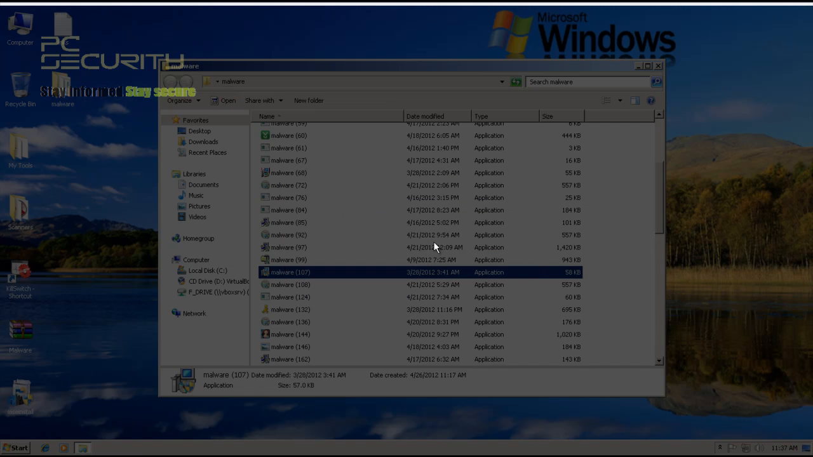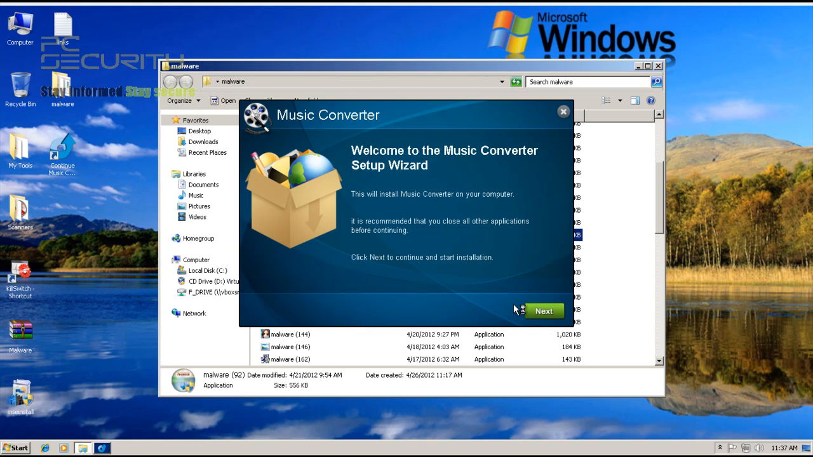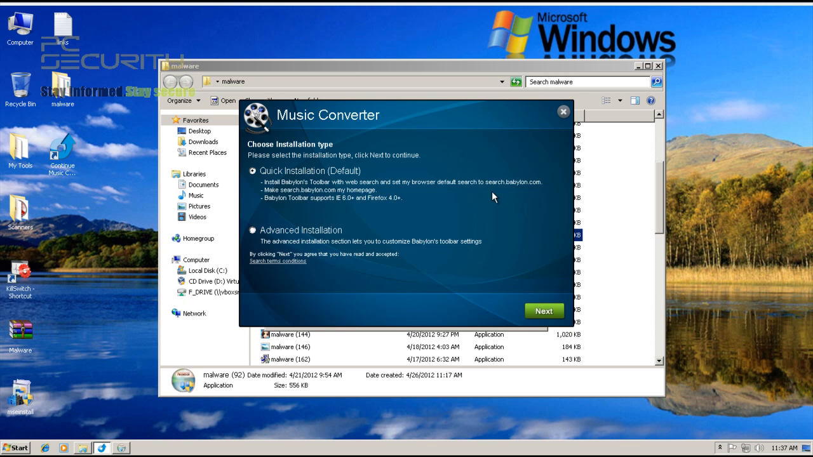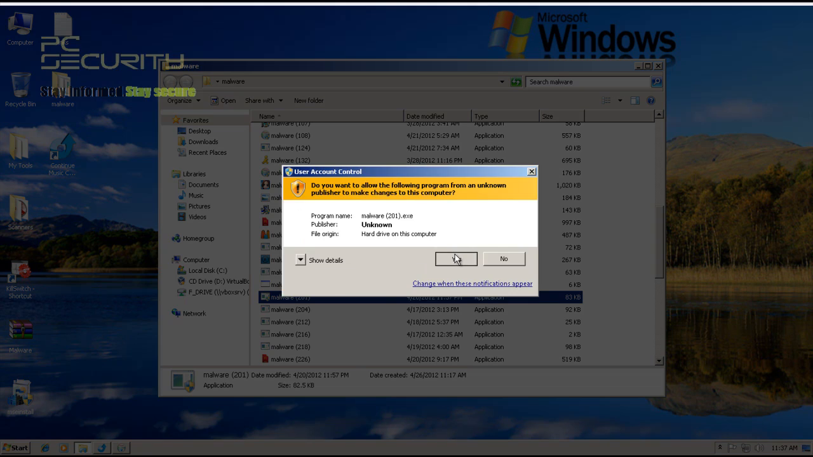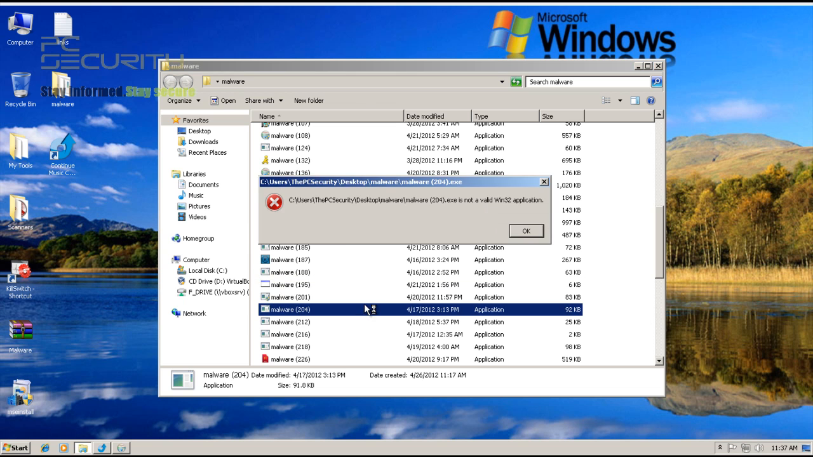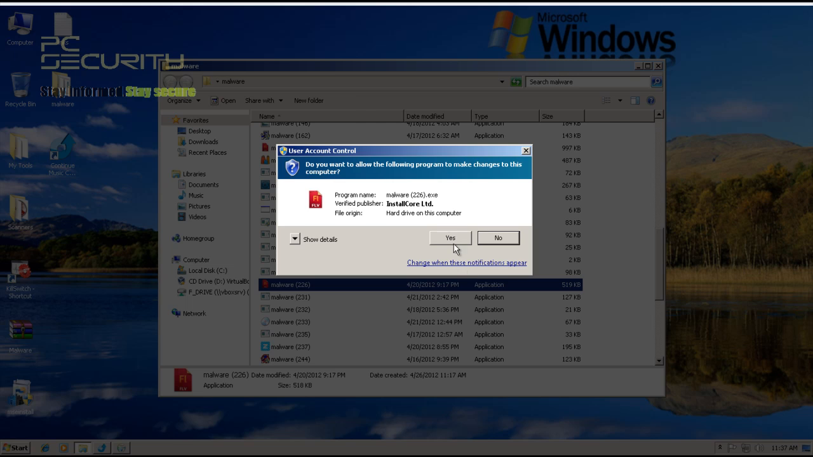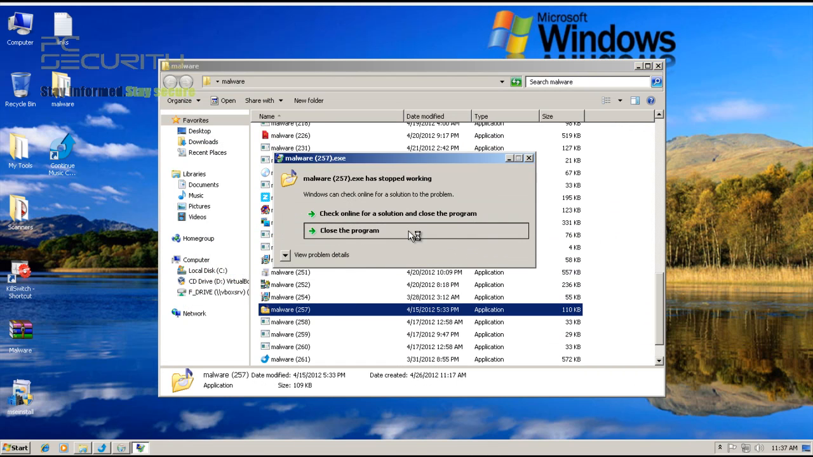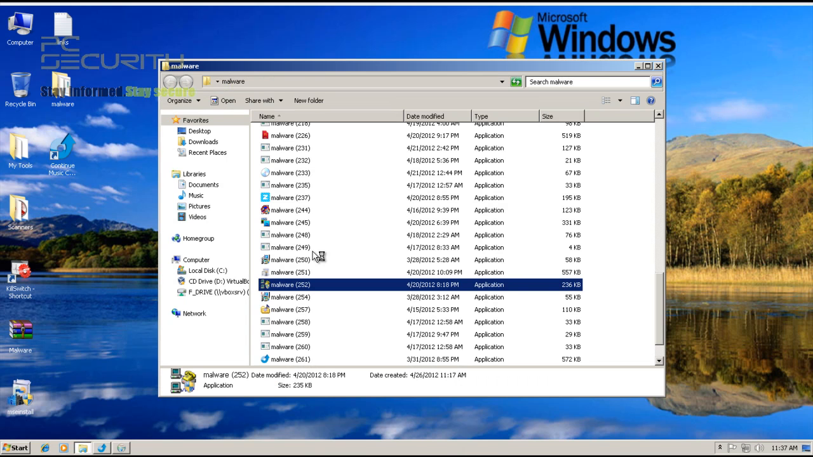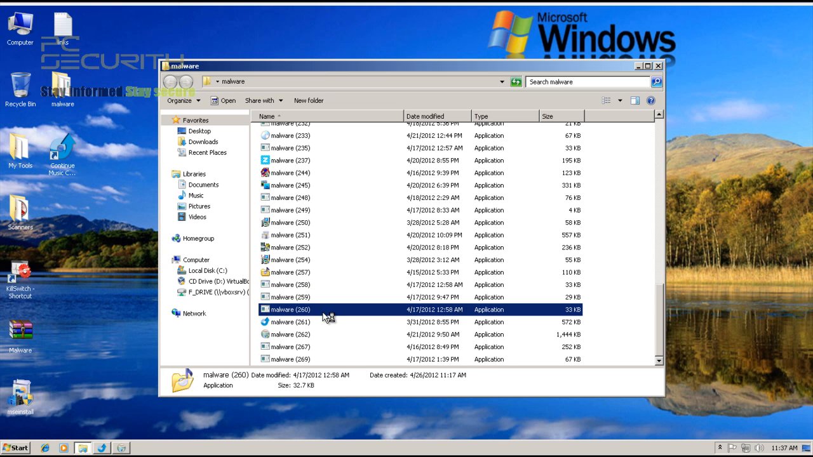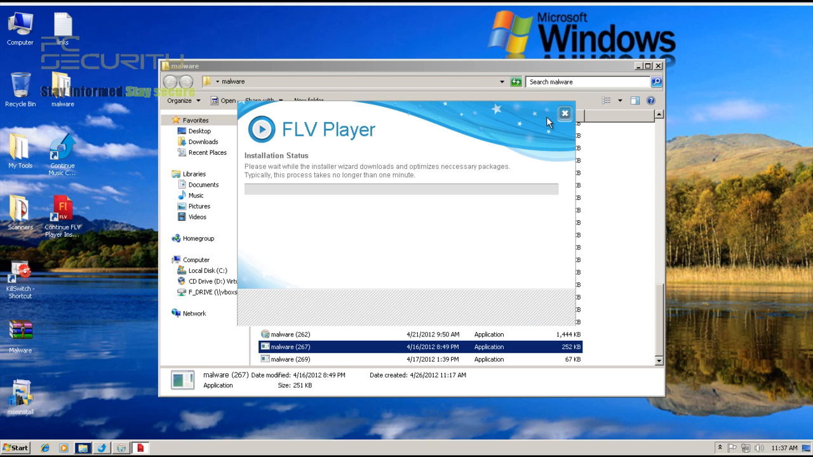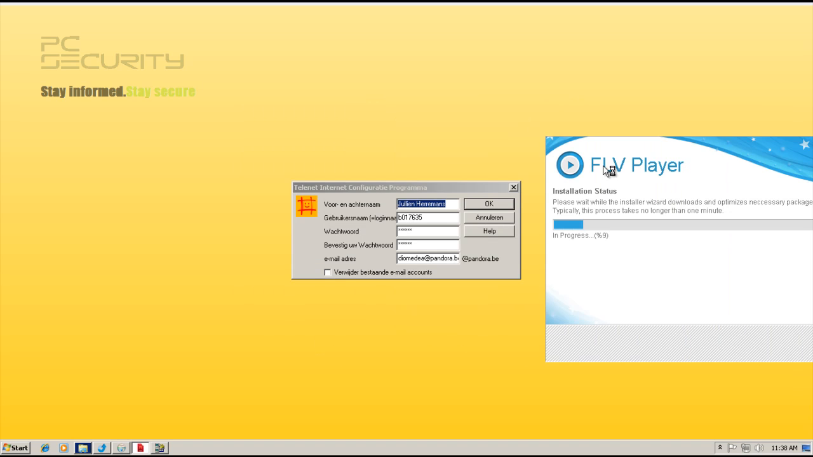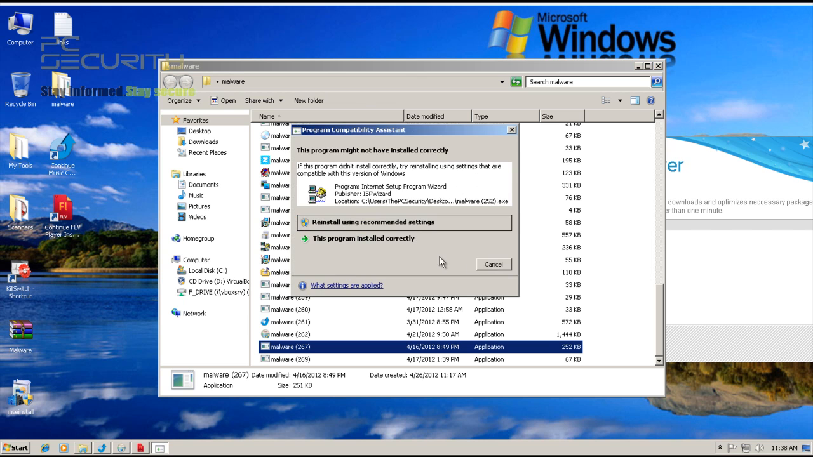Let's see how their behavior monitoring responds to some of these threats. This is a piece of adware. There you go. It's going to install some toolbar, change my search settings, stuff like that. So it's certainly a piece of adware. Okay, this is another piece of adware. So I guess that's about it.